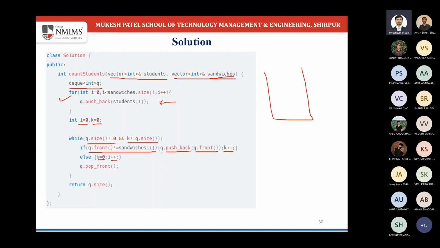And in both the cases, this pop is not inside the else. Whether the student from the front joins back at the end or whether the student leaves the queue, we need to pop the element from the front. And this is what we need to do until q size becomes 0 or k becomes q size.